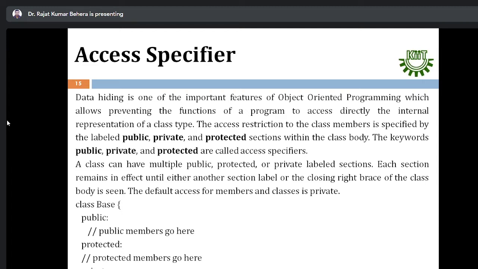If any value setting needs to be done, then it can be done by virtue of a member function. That is the first statement it is trying to tell here. Therefore, the access restriction to the class members is specified with the labels public, private or protected. This needs to be defined within the class.